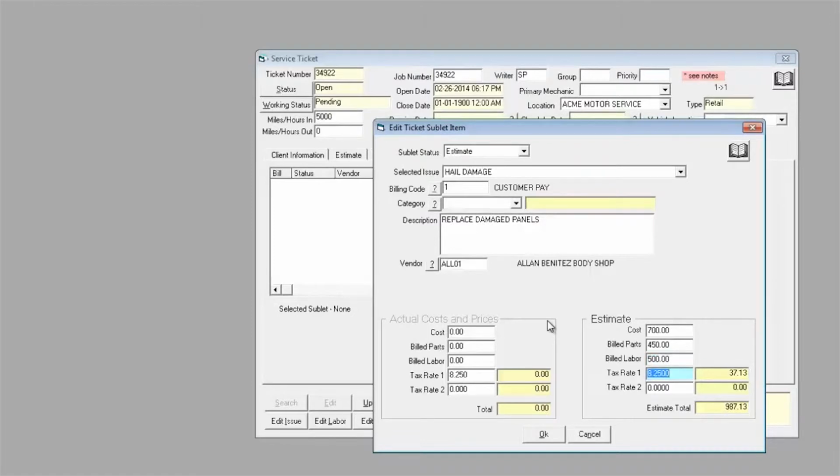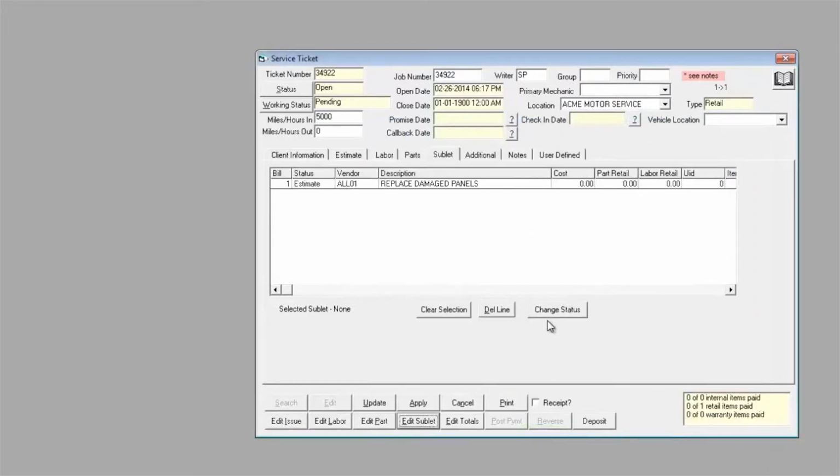And right beneath that you'll see your tax rate, which is automatically there, and now we're going to hit OK to add this sublet to the ticket. Because this sublet is still an estimate, none of the costs associated with it have been charged to the ticket yet. When the sublet work is complete and you have the invoice from your vendor, you will reopen the sublet to enter the actual costs.